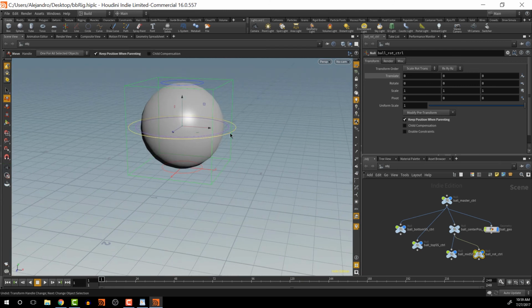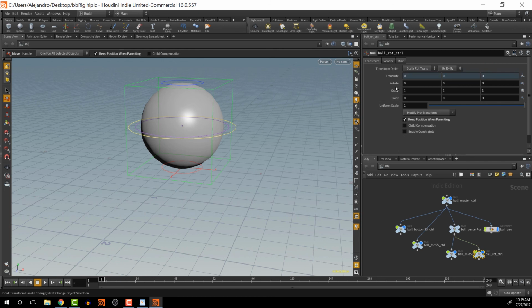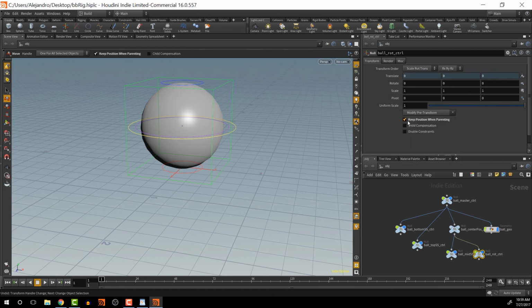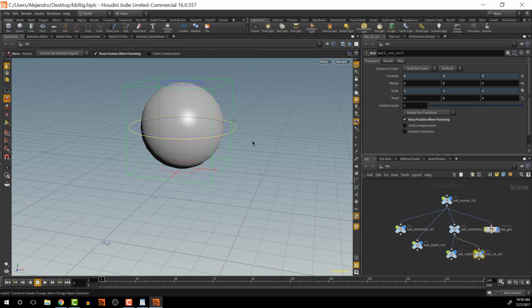So what we can do is actually lock those parameters. So here I'm going to right click, lock parameters on the translate, and I'm going to lock parameters on the scale as well because I don't want to be able to scale that. So now if I try to go into the transform, I'm pushing T, and you can see that the transform tool is selected. It's not going to give us access to being able to move that.